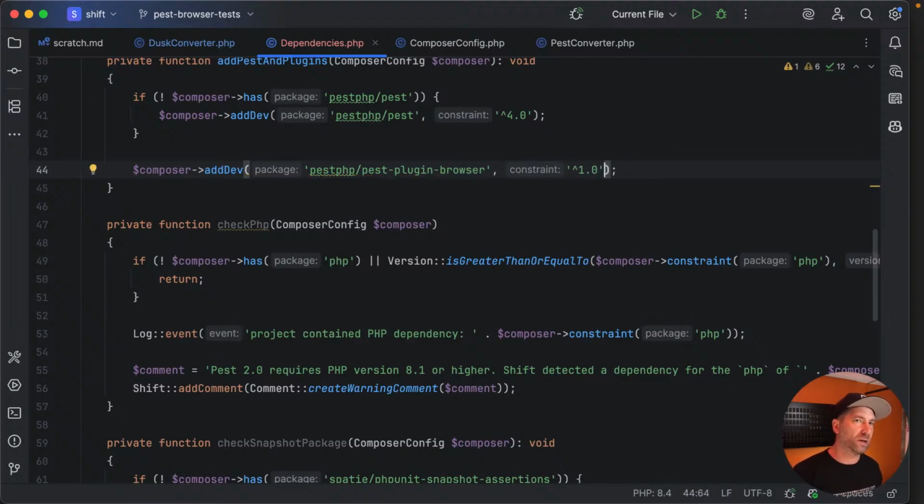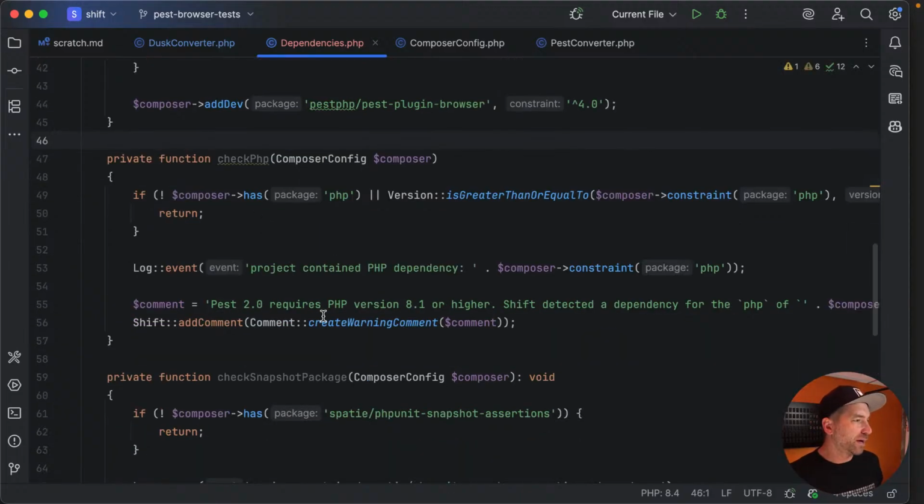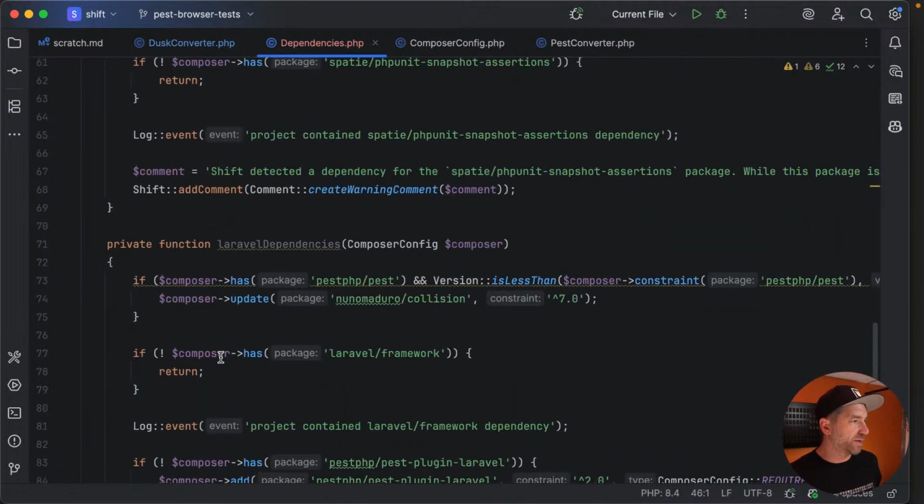Now, I don't know what the constraint is on that off the top of my head. So, Nuno, if you're still in, come to my rescue again. Let me know what the constraint is for this pest plugin thing. I'm going to assume 4. I'm just going to throw 4 out there. It's probably not right, but I'm going to assume 4. Okay, what else do we need to do?